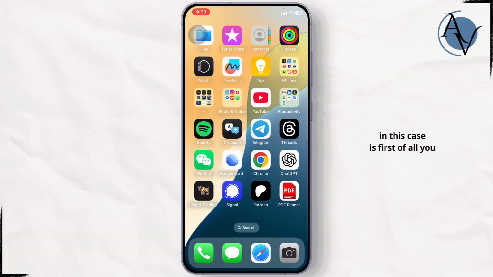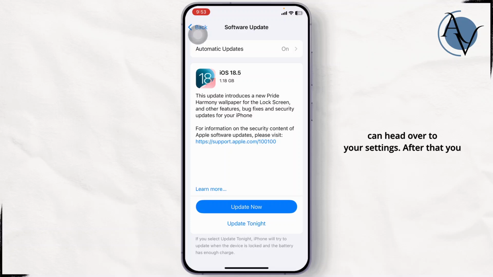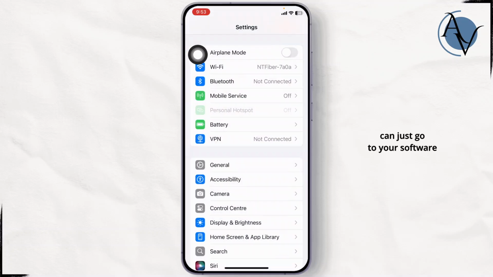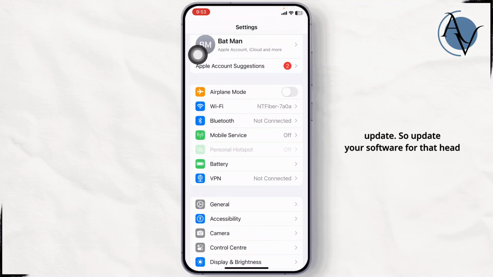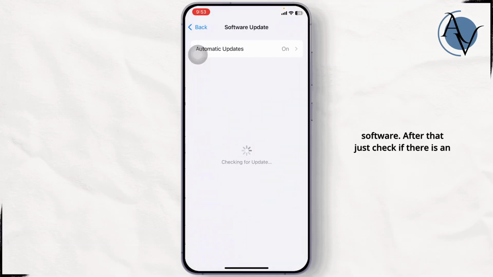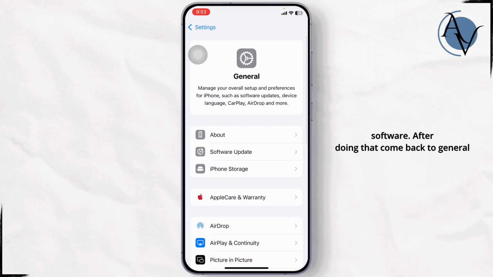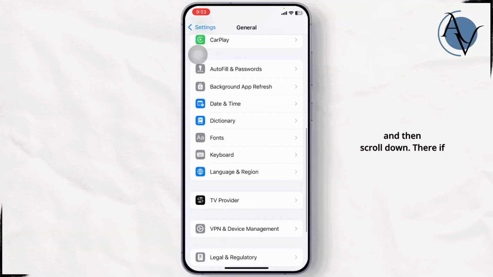So what you can do in this case is, first of all, you can head over to your settings. After that, you can just go to your software update. So update your software. For that, head over to general and head over to software. After that, just check if there is an update available and update your software.